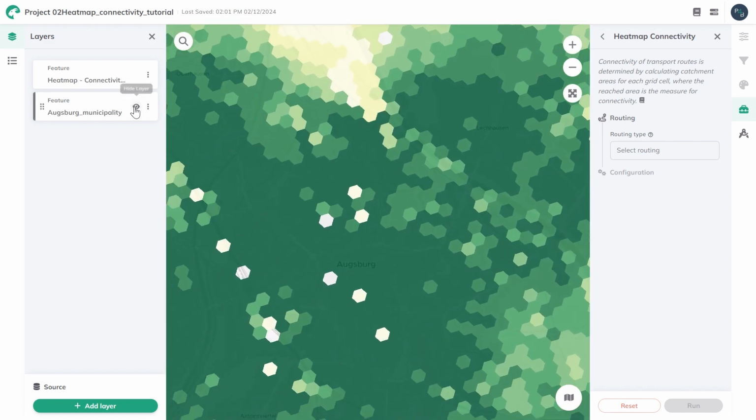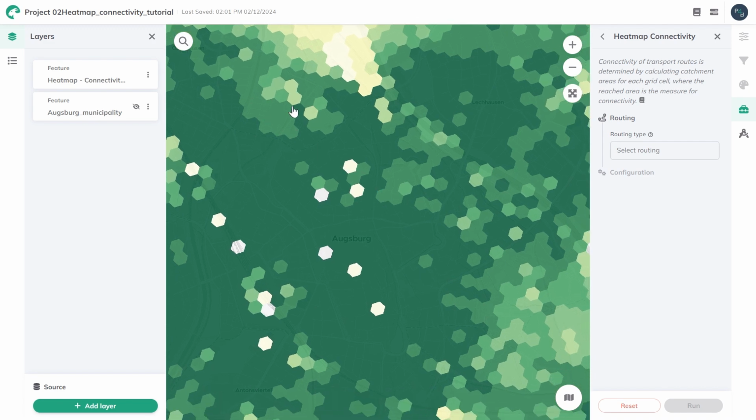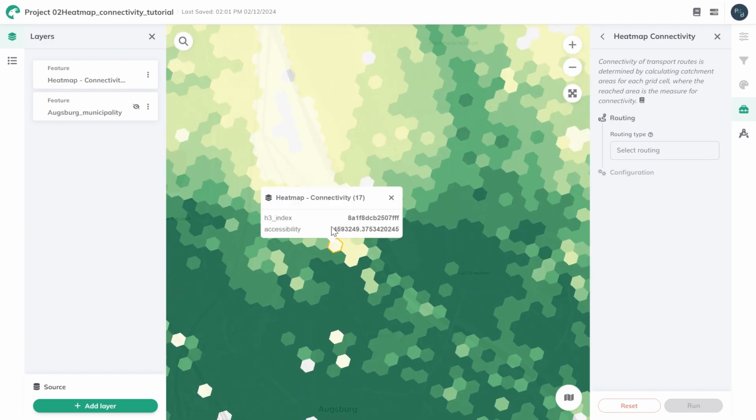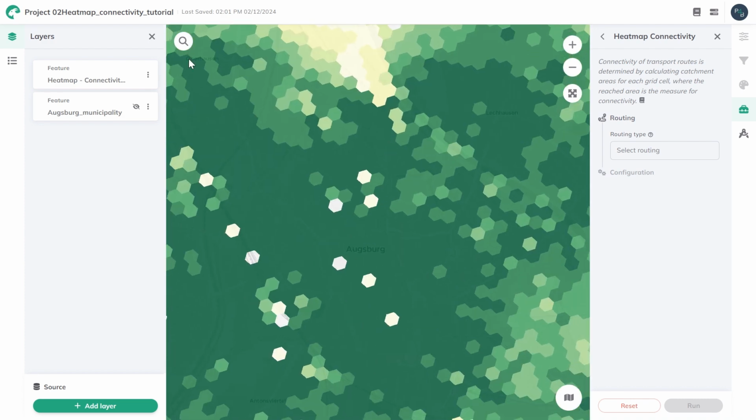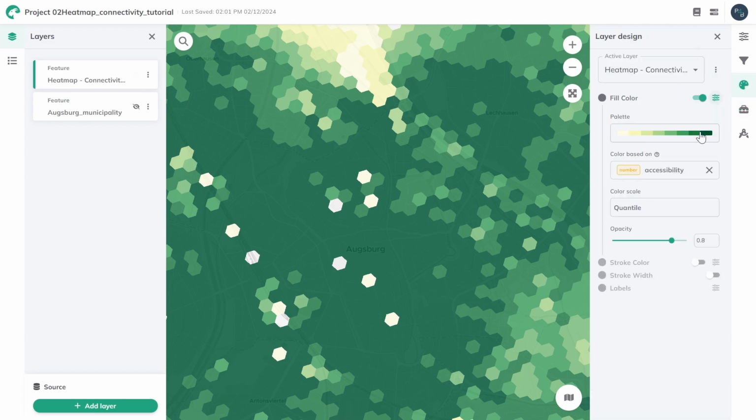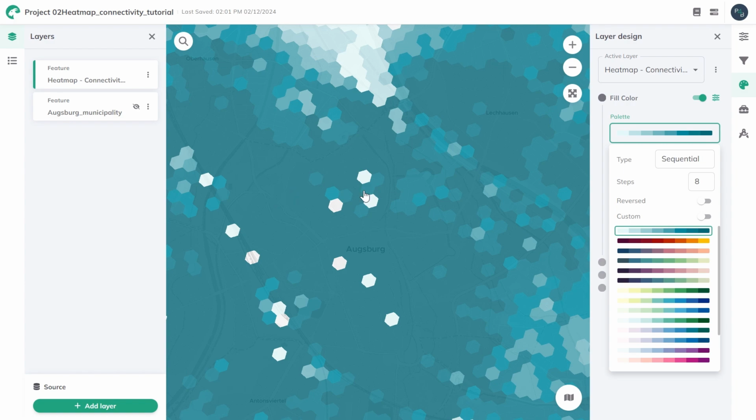At the left panel in Layers section, you can hide the layers. If you click on a feature, you can see its attributes. The bigger the accessibility number is, the better the connectivity. In this case, those are the darker hexagons. The selected layer's design can be changed at the right side panel at Layer Design.